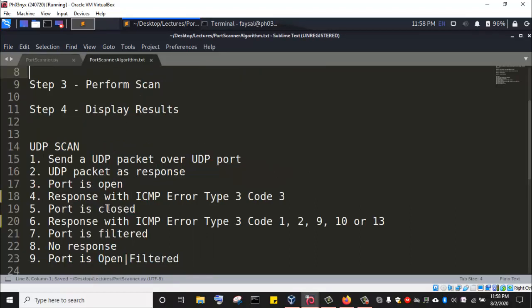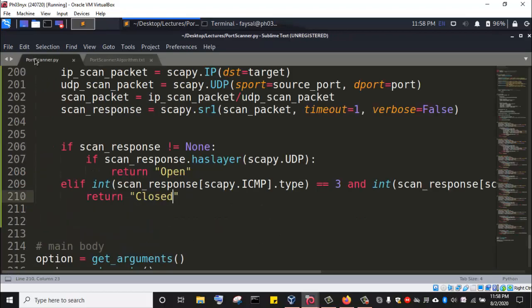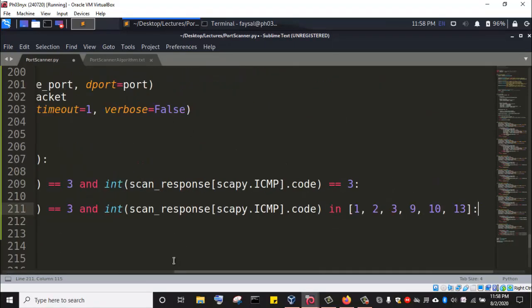All right. So and then if we have response with ICMP error type 3, code in 1, 2, 9, 10 or 13, then we say the port is filtered. All right. So we have another condition again. Then we create another condition, elif. Then I can just paste this.